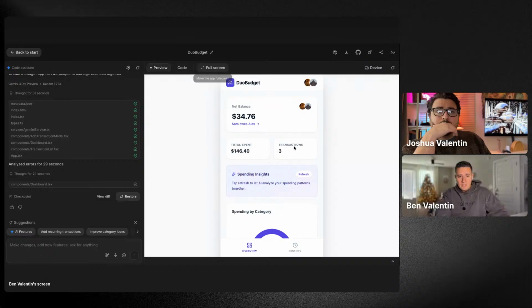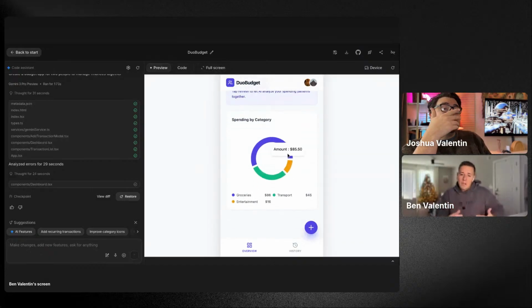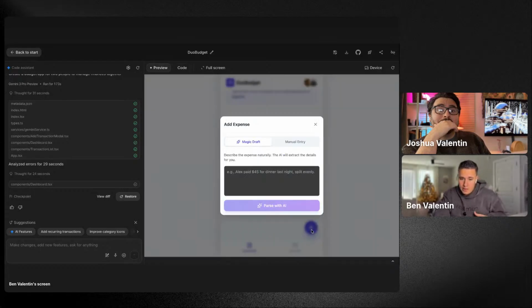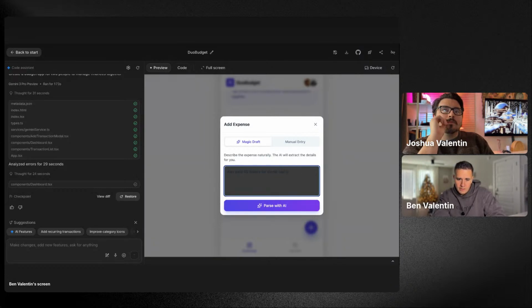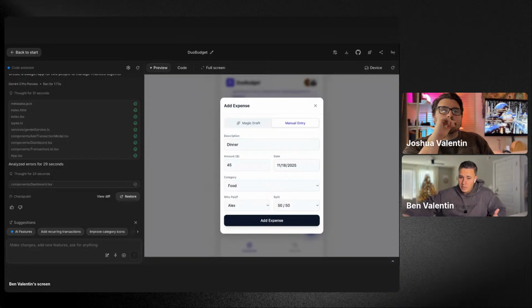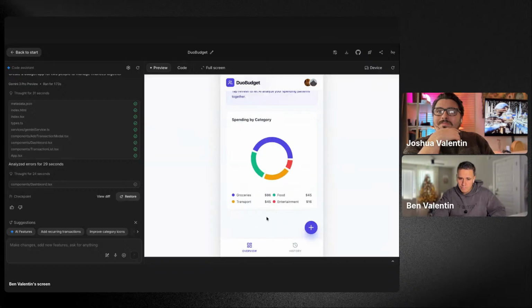But this is the first glance of what it built. To one shot this, or zero shot as it said, it's got all of this in here. Now there are little things I would change about the user interface, like it's got dark mode and light mode mixed here. That's an error: you've got a dark mode background with light mode text. But if I said Alex paid $45 for dinner last night, you could click parse with AI. It seems like it's using some kind of AI in the background, and it actually parsed it out: dinner, $45, food, Alex, 50-50 split. Add the expense, and it added it in here.